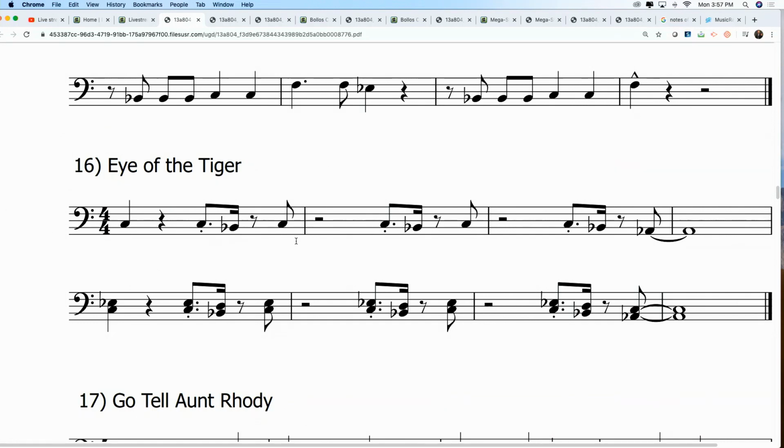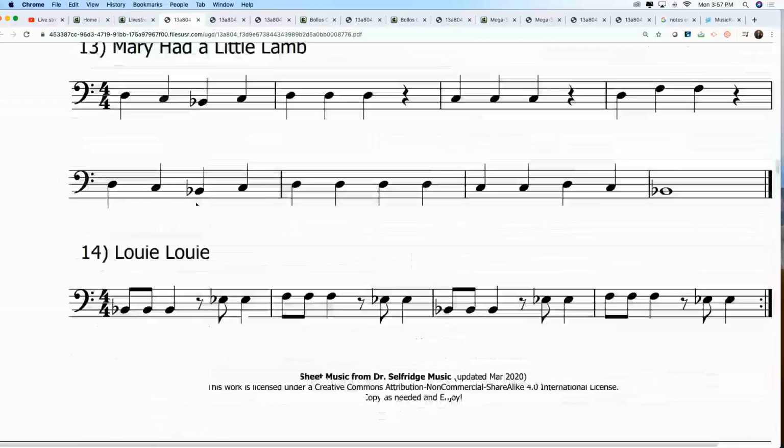All right, ready? Maybe just stay on the lower note. Sure. 1, 2, 3. Nice job. Okay, let's look for another request here.